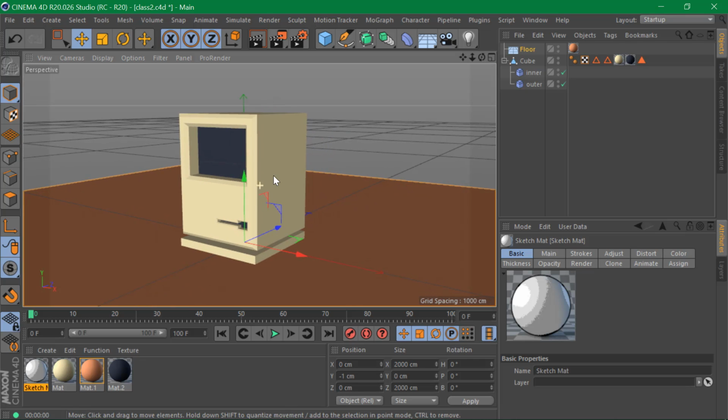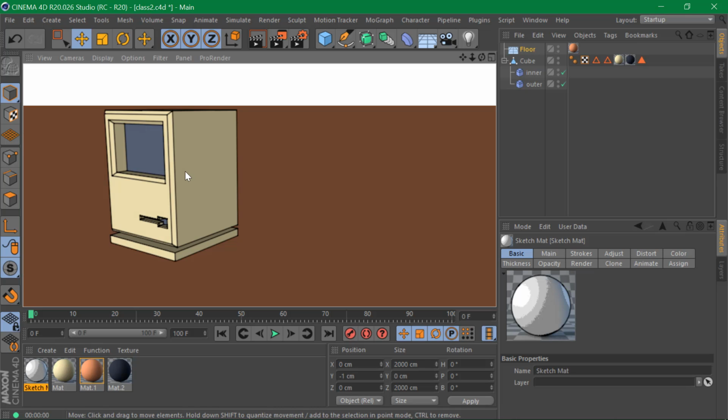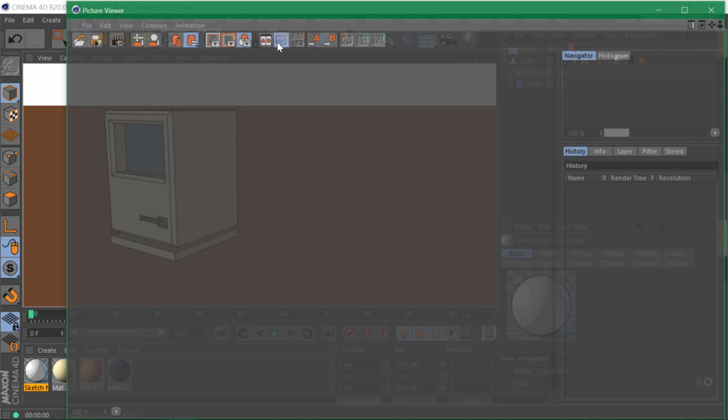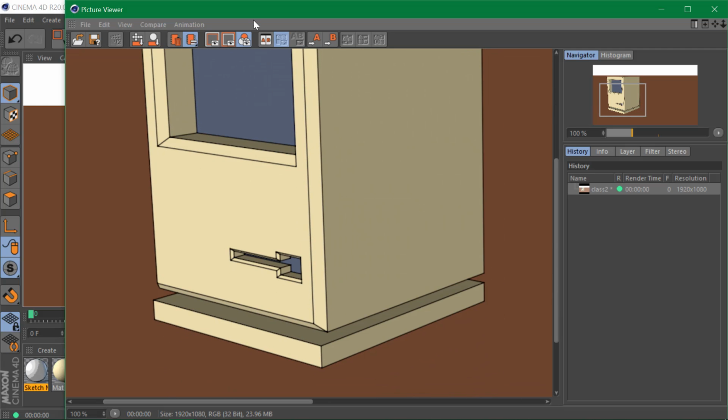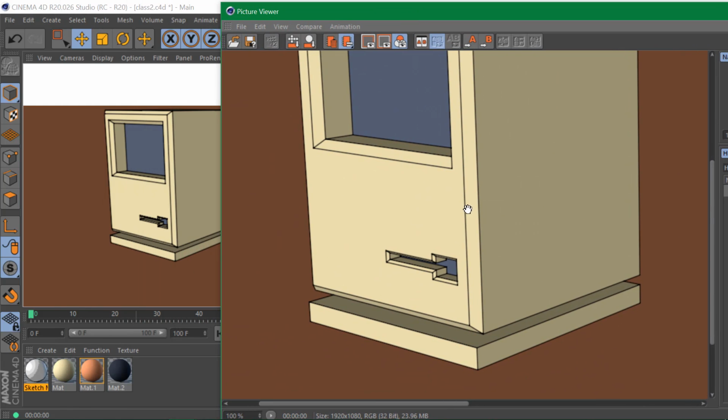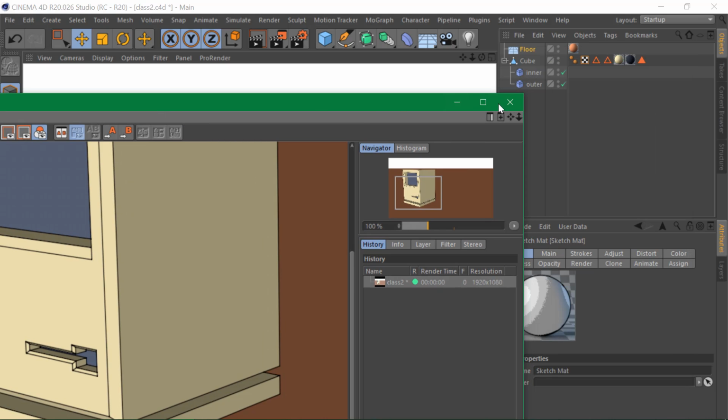Then there's one more thing. If I have this and I render it, it looks a certain way. The lines are pretty thick in comparison to the object. If I, however, render this to the picture viewer, I can see that these lines look different. They're a lot thinner in relationship to the object.